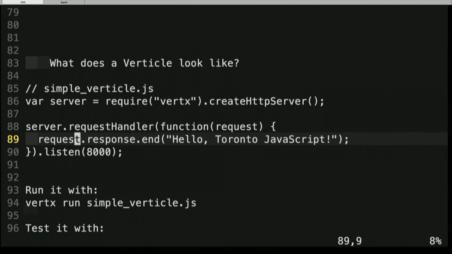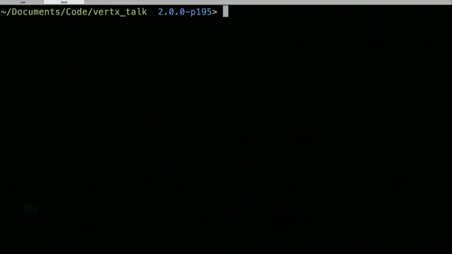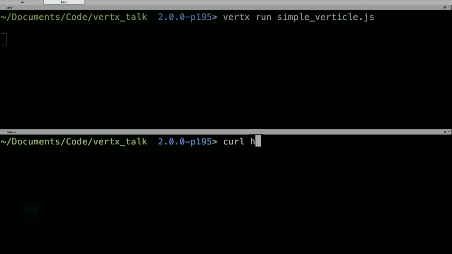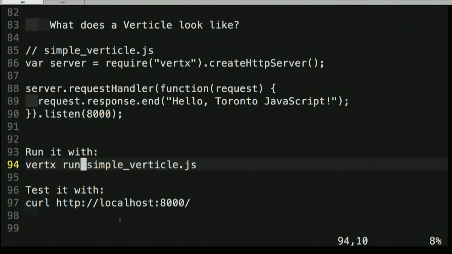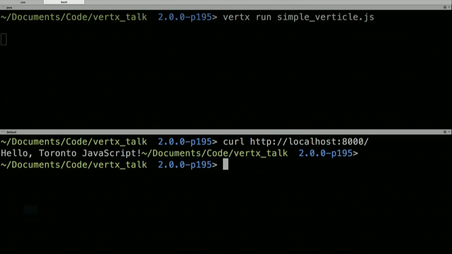So I'm a big fan of showing the code and showing what the framework is like. So throughout the presentation, I'm going to show you what it's actually running with. So we're going to run this with a simple vertical JS. Let's paste that over here. And if I bring up another tab, I can curl that. Oh, it's a really small font. We can curl that, it's over here, so it can save me the typing. There we go, Hello Toronto JavaScript. Cool, awesome. So that's the world's most simple vertical.